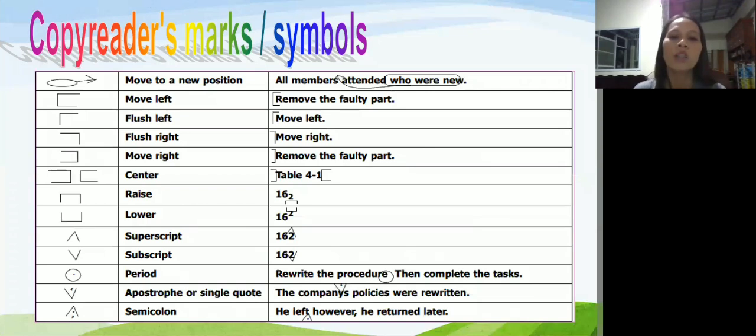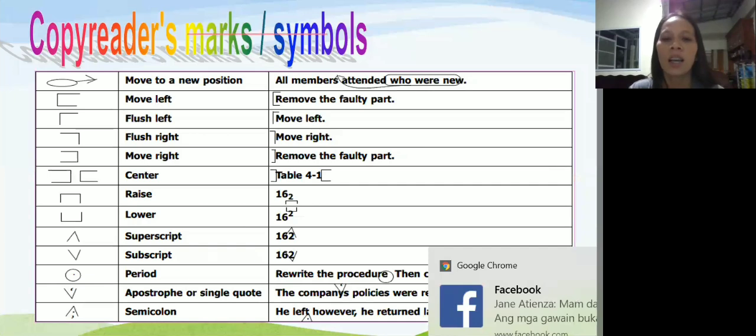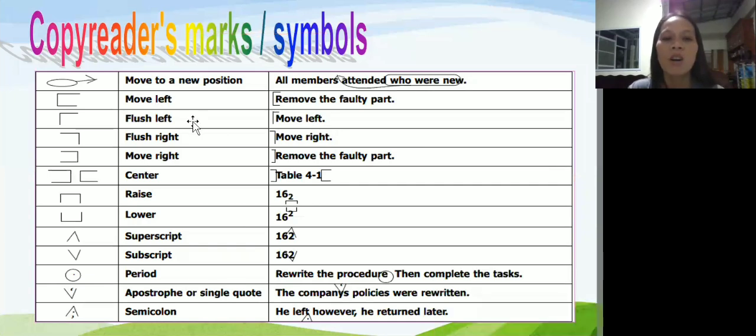Another one, move to a new position. So para din itong transpose, pwedeng transpose na lang ang gamitin if nahihirapan sa ganitong symbol. Then move left, flash right, move right, center. Bihira naman itong gamitin sa copy reading. Raise, lower, superscript, subscript. Lalagay sa ilalim. Then put period. Ito yung symbol. Nakalagay din sa kaliwa. And then the samples are on the right part.